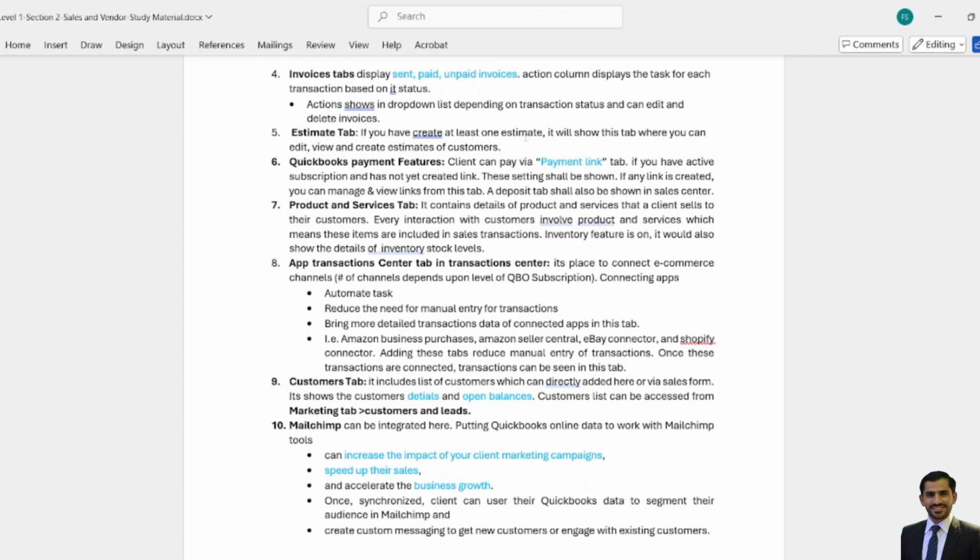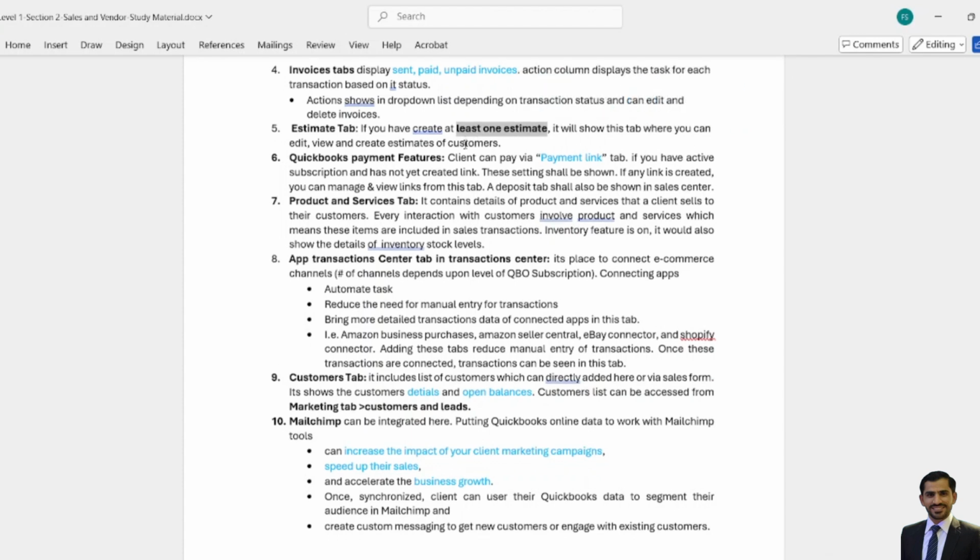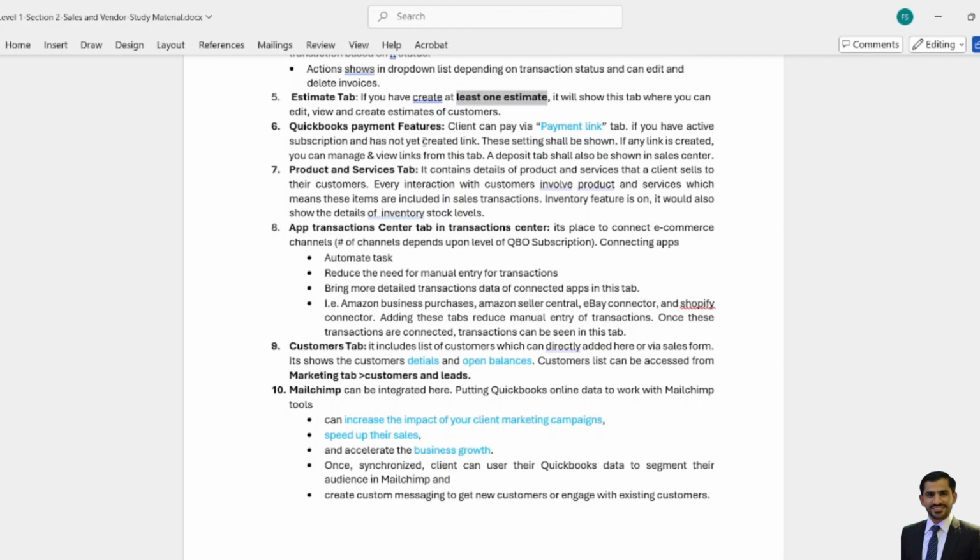If you have created at least one estimate, it will show this tab where you can edit, view, or create these for the customers. QuickBooks payment features, and clients can pay your invoices from the payment links tab. If you have any active subscription and not yet created a link, these settings shall be shown. If any link is created, then it will not be shown here. You can manage and view the links from this tab.